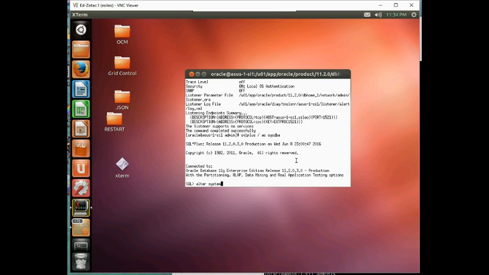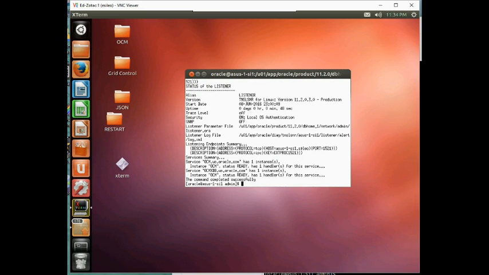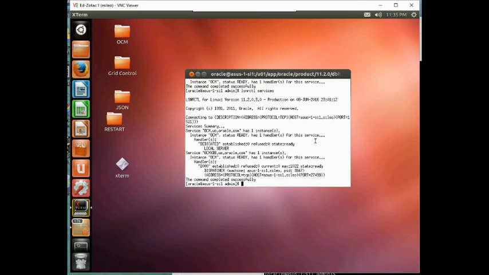Alter system register. Now let's do LSNRCTL status. And now we have a service. This is the service. And so we're done here. One last thing I'd like to do is show the services. And that's it for this particular part of the episode. Next, I'm going to actually create a static listener.